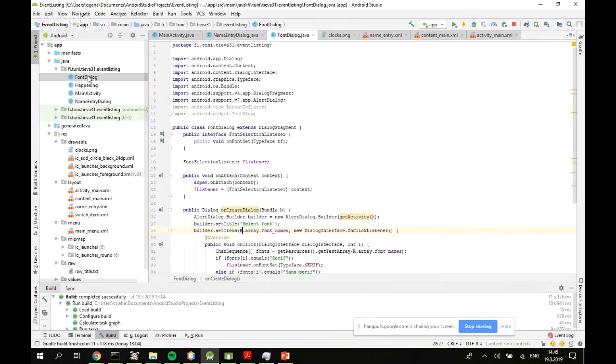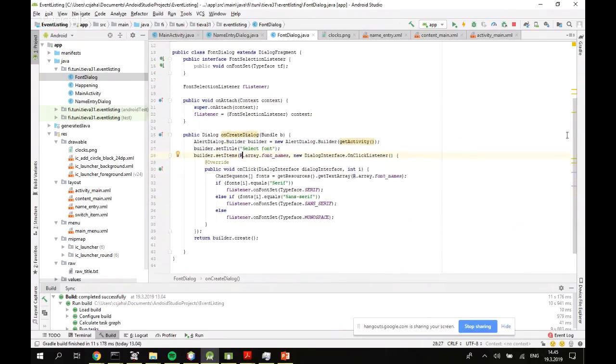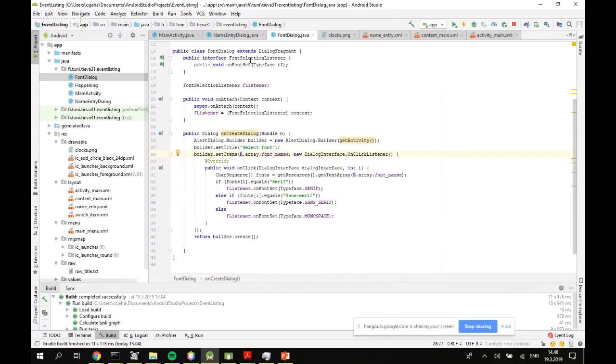Then there is the second dialog I have defined, which is the font selection dialog. It uses the same basic things, also extends DialogFragment, defines its own font selection listener onFontSend, and here, as a parameter, it provides a Typeface instance. It has the listener variable here, and similarly onAttach, it takes the context and assumes that that is the listener. And onCreateDialog, I'm again using AlertDialog builder, but a little bit differently in this case.